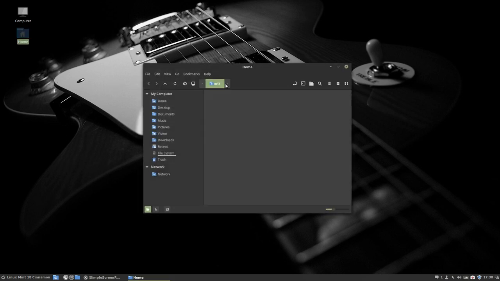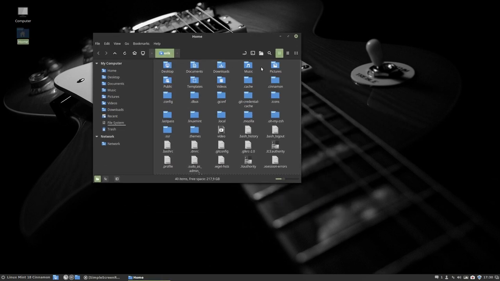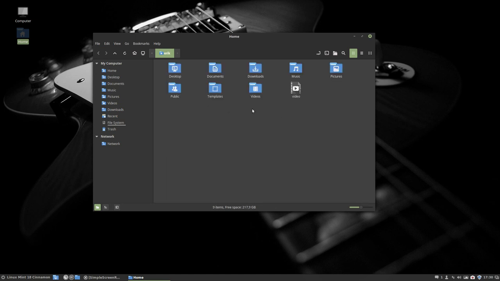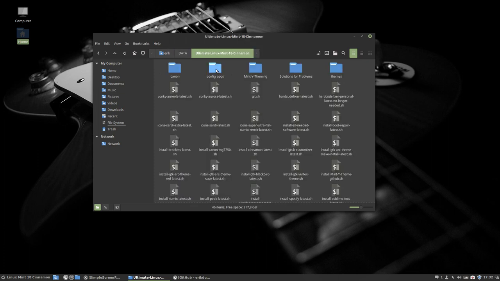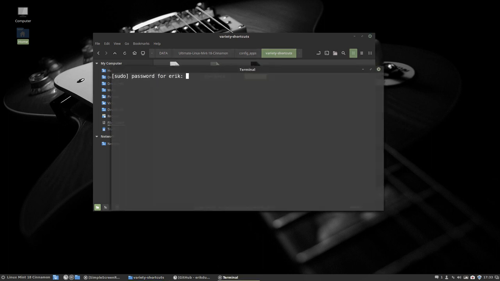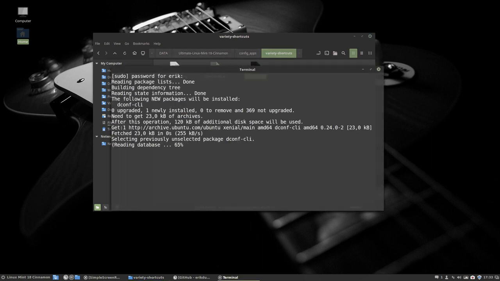I will probably miss my shortcuts, so I'll quickly show you guys that I have here in the data folder, Control H. Where is my data folder? Okay, the data folder is here, Ultimate Linux Mint 8 and Cinnamon. Just wanted to have the same shortcuts as I have on my other computers. And I have here the variety shortcuts. Only thing I have to do is run the dconf load. So it's going to load all the shortcuts.